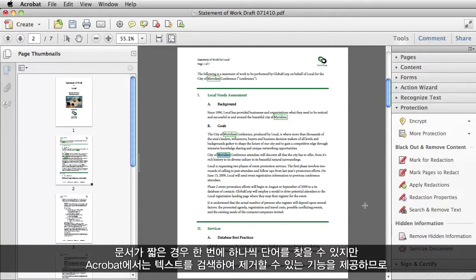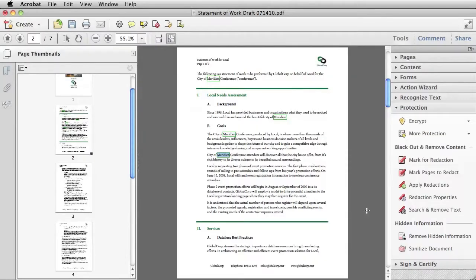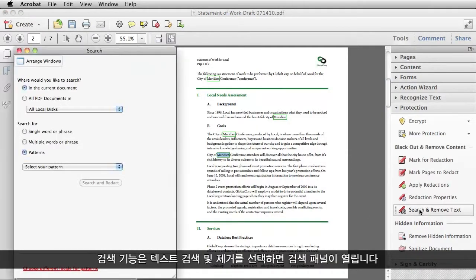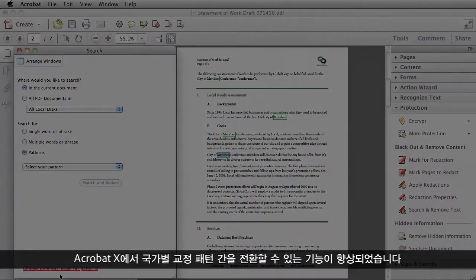Looking for words one at a time works just fine if it's a short document and I'm a fast reader, but fortunately Acrobat has the ability to search and remove text, which helps a lot when I'm working in a longer document. To get to my search function, I select Search and Remove Text and my search panel opens. I can look in the PDF that I have open right now, or I can look across a number of PDFs. I can search for a single word or phrase or multiple words, and I can search on patterns. Notice that at the bottom of the search window I have an option to choose a different locale for patterns. Acrobat 10 has an improved ability to switch between country-specific redaction patterns.